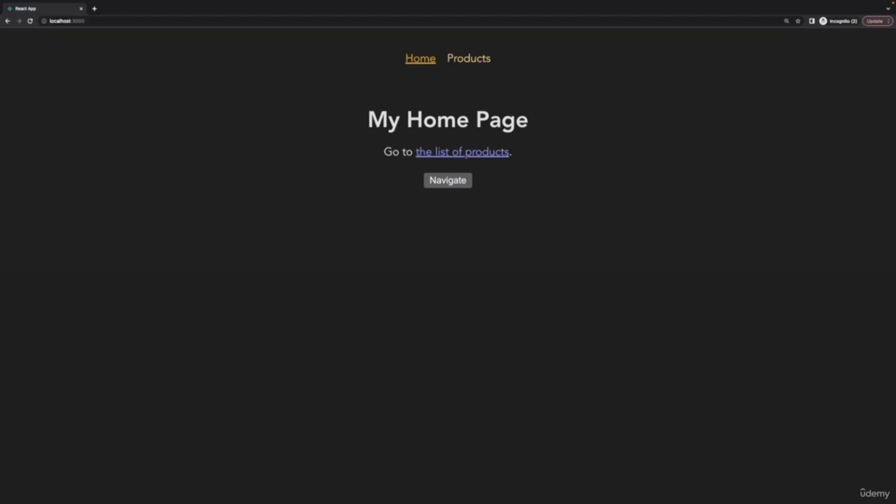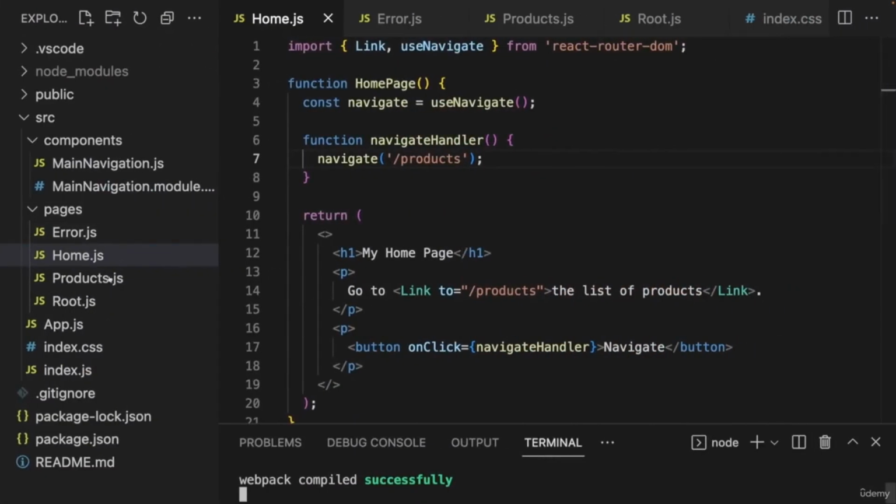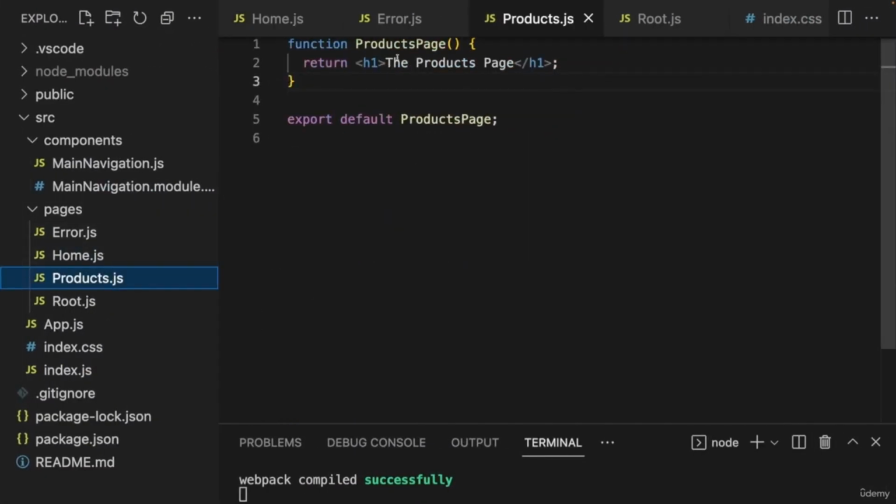Now, to conclude the basics of routing, there's one last yet extremely important, common, and crucial feature supported by React Router DOM, which you will need in almost all applications you're going to build. And for that, let's go back to the products page. It's just a dummy page, and it will stay a dummy page, but there's one thing which we could add here, which you might want to have in reality.